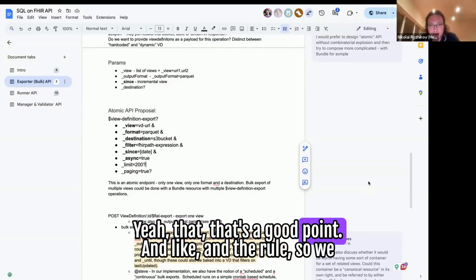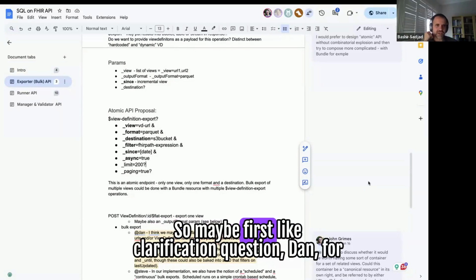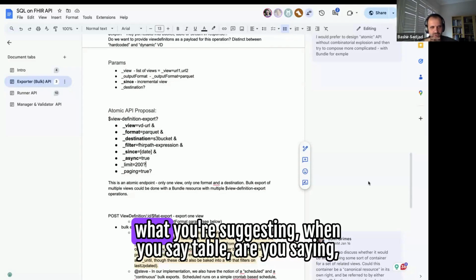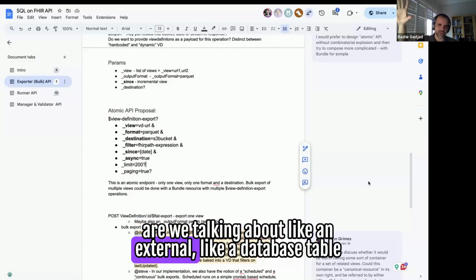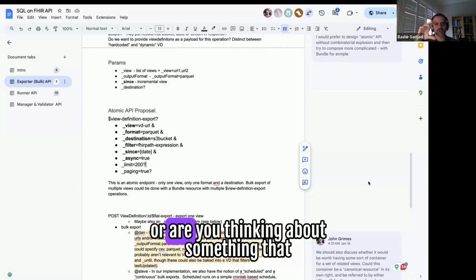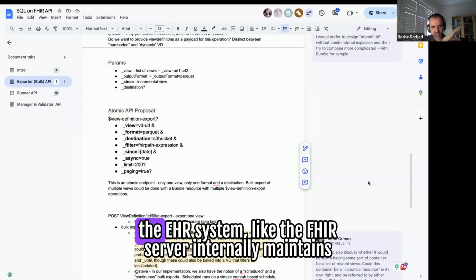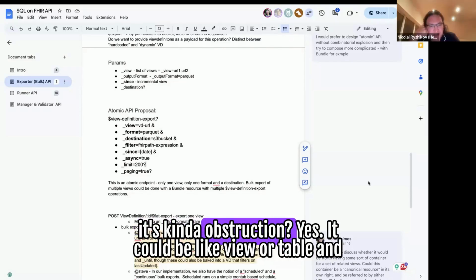Yeah, that's a good point, and the rule, so we can use Bashir. So maybe first a clarification question, Dan, for what you're suggesting. When you say table, are you talking about like an external database table, or are you thinking about something that the EHR system, like the FHIR server, internally maintains? It's kind of an abstraction, yes.